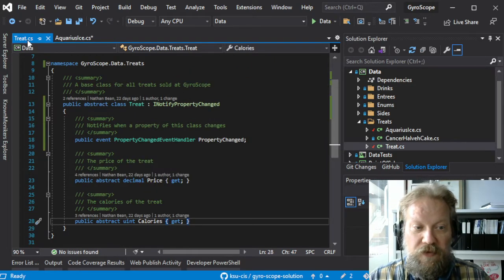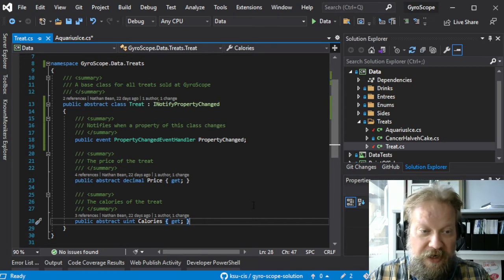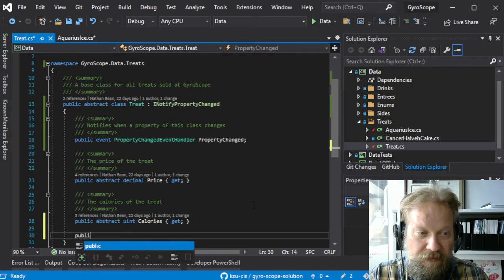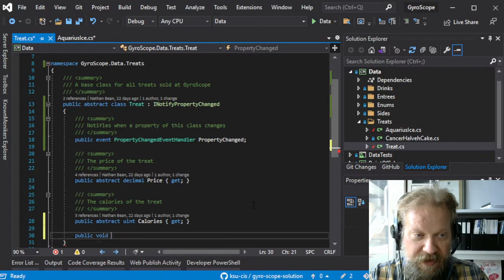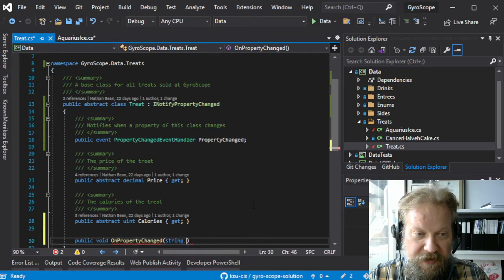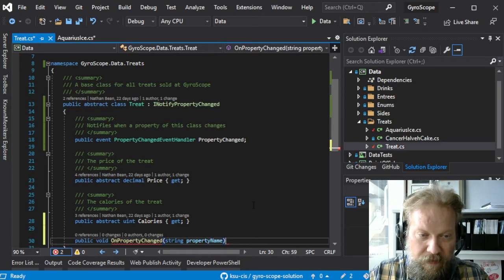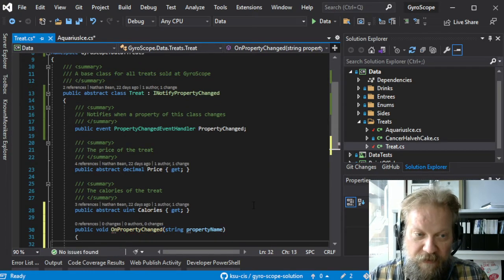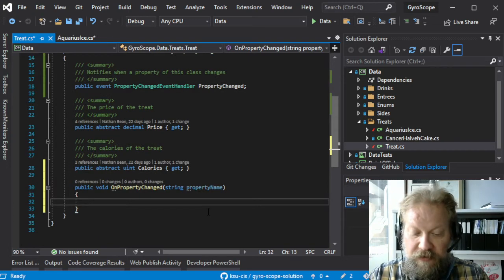So we have to do something a little different, and what we do is we create a helper method, and this is traditionally named OnPropertyChanged. So we'll go ahead and use that, and it takes as an argument a string, and this string is the name of the property that's changing. And we're going to invoke from in here rather than directly in the class.